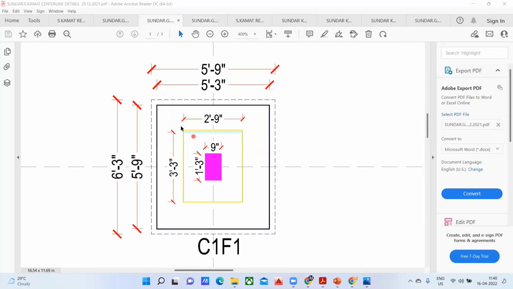So what are the dimensions of your first step? The length of your first step is 5 feet 9 inches, and the breadth is 5 feet 3 inches. Got it? Now coming to the yellow color, it is the second step. Again, the length is 3 feet 3 inches and the breadth is 2 feet 9 inches. Now, what exactly is this 5 feet 9 inches and this 5 feet 3 inches? What is that exactly?